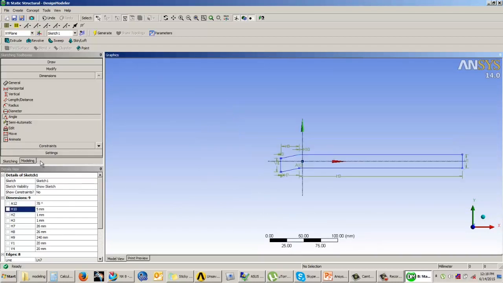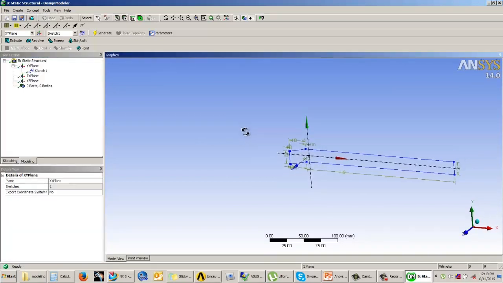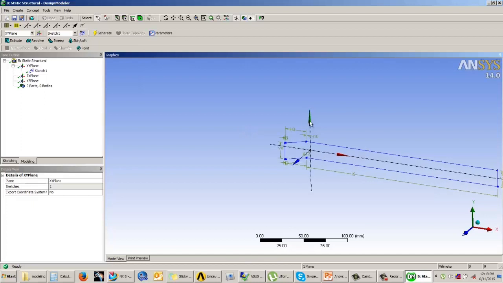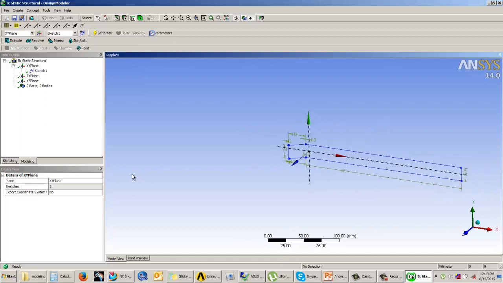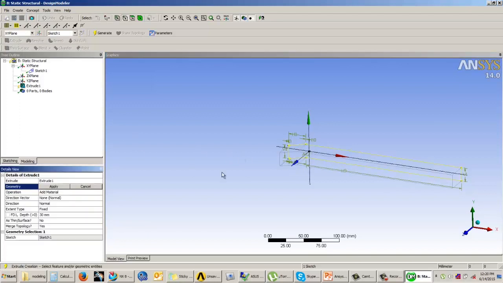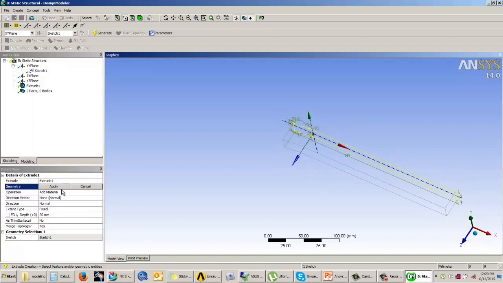Now I need to add the base feature to it. So I click on the modeling tab so that I come back to the modeling tab. And now over here we will be adding the material. So I will use the extrude option to add material to the sketch. So I'll click on extrude. You can see that the material is being added. First you need to select the sketch. So I'll select this sketch and I will say apply. So that sketch 1 is added.